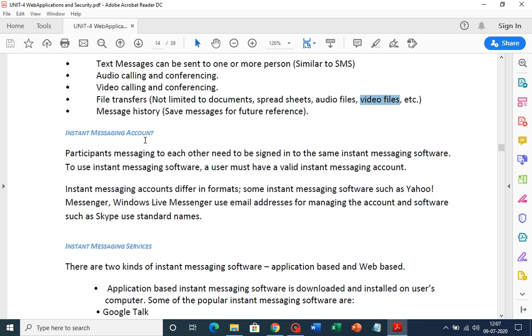So what is an instant message account? Participants messaging each other need to be signed into the same instant messaging software. See, if we want to send a WhatsApp message, we should have the WhatsApp application, and the person who receives the message also should have WhatsApp, isn't it? You already know that. Otherwise, we cannot connect to the other person.